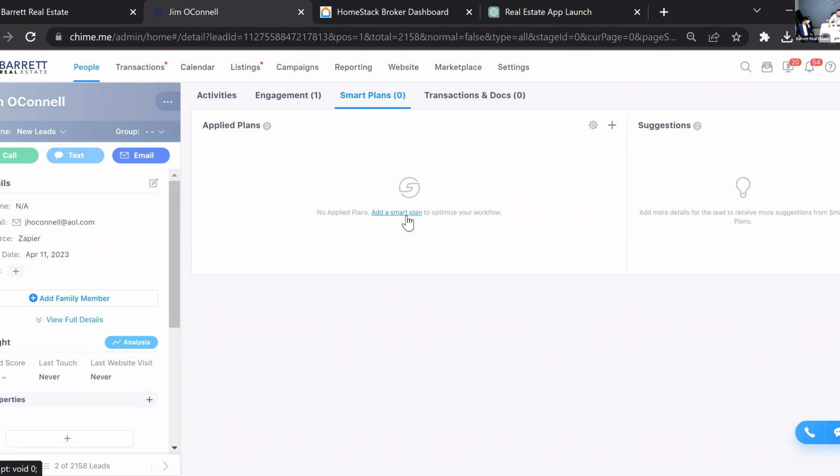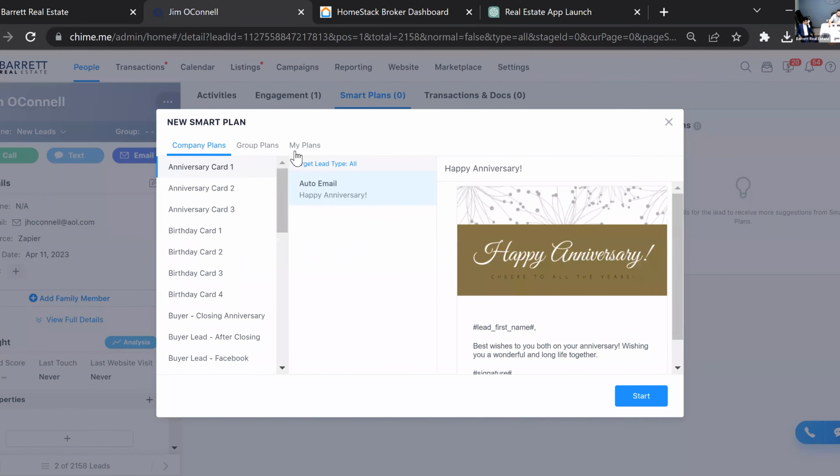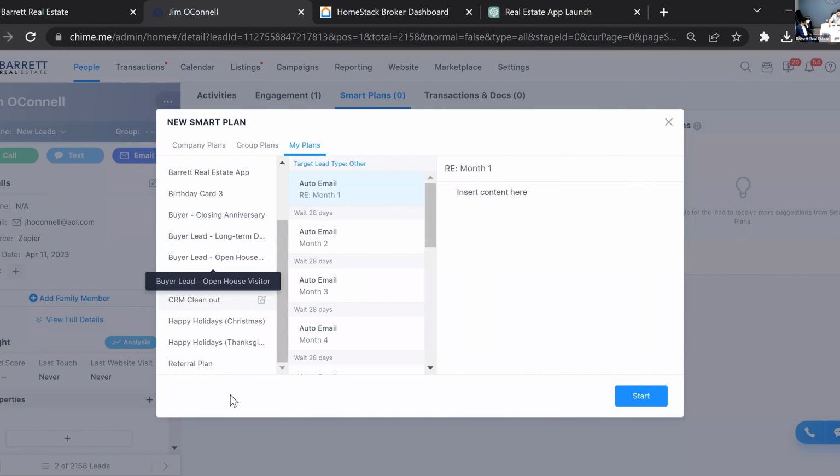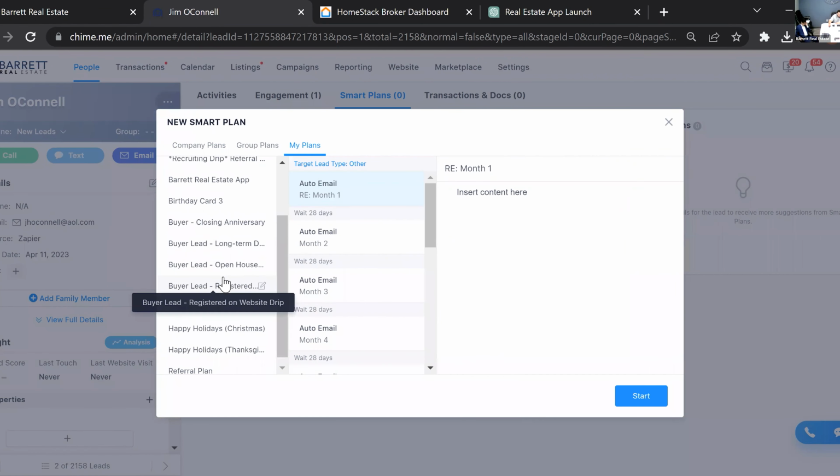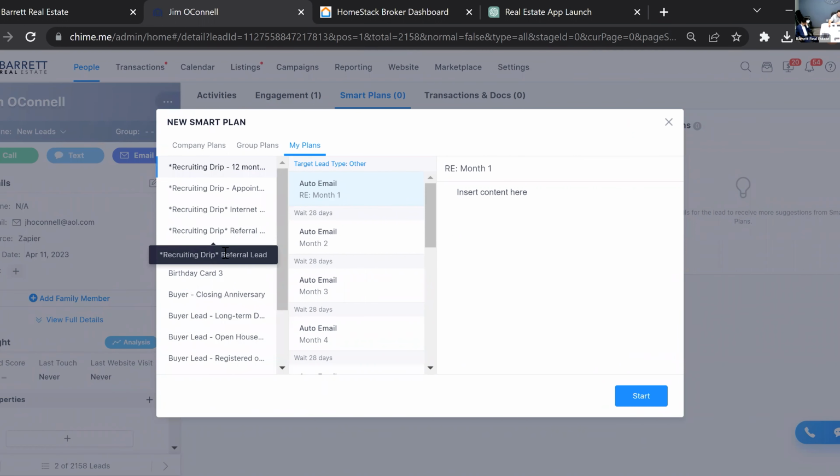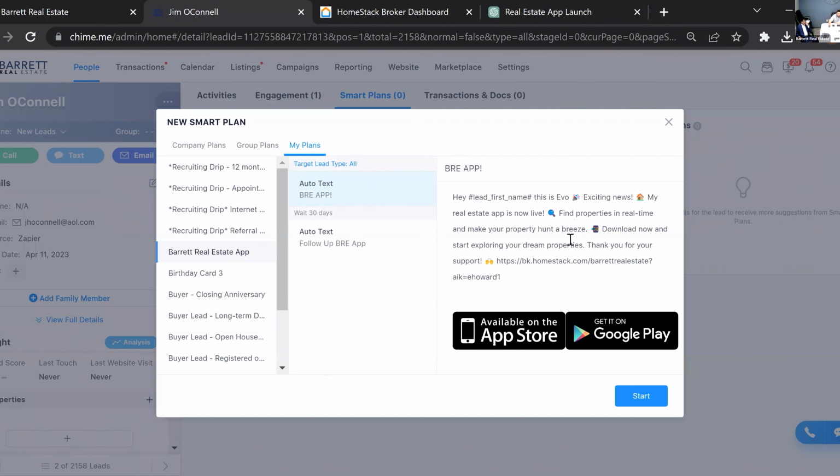But I'm going to do Add Smart Plan, and then I go to My Plans, and I should have Barrett Real Estate app in here. Barrett Real Estate app right here. And then this is what it looks like. That's the only way I know how to view it.